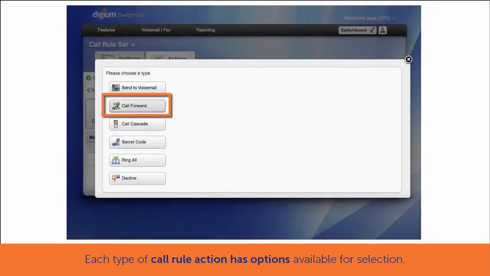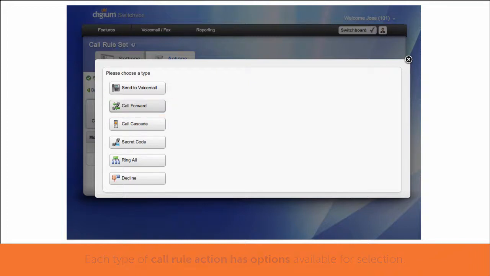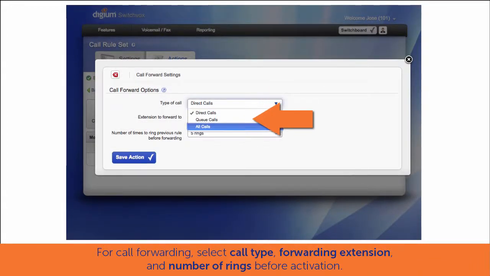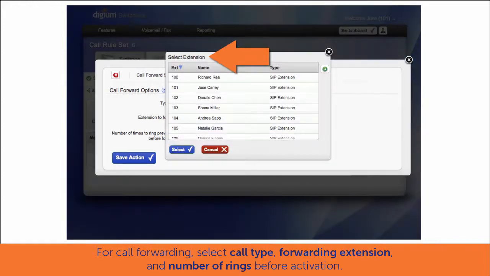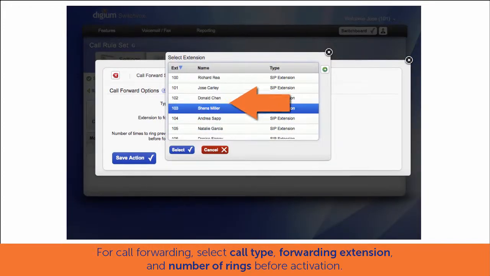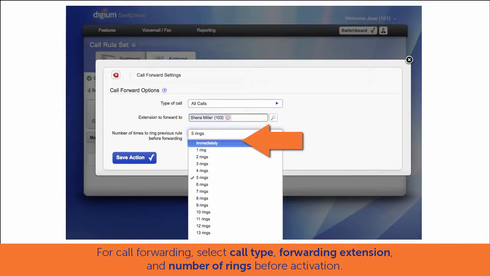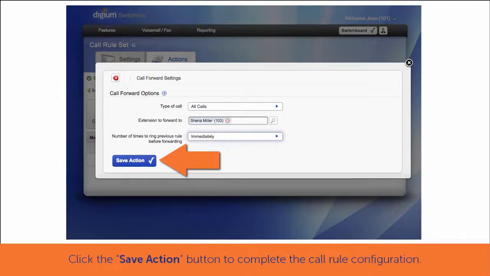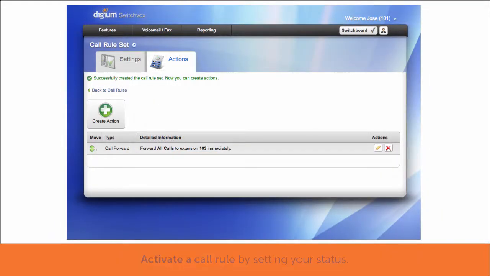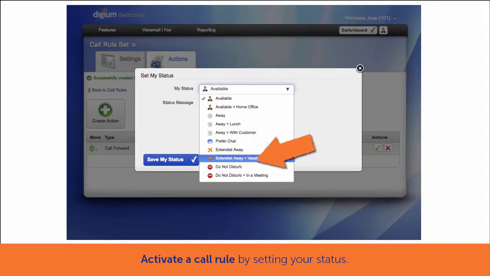All calls will be forwarded to a specific user's extension. Select All Calls from Type of Call. Enter the extension you would like to forward the calls to, or search to select an extension. Select the number of rings that will occur before the forwarding call rule is activated. Since this call rule will be enabled during a vacation period, select Immediately for the forwarding activation. Click Save Action. To activate the vacation call rule, set your status to Extended Away Vacation.